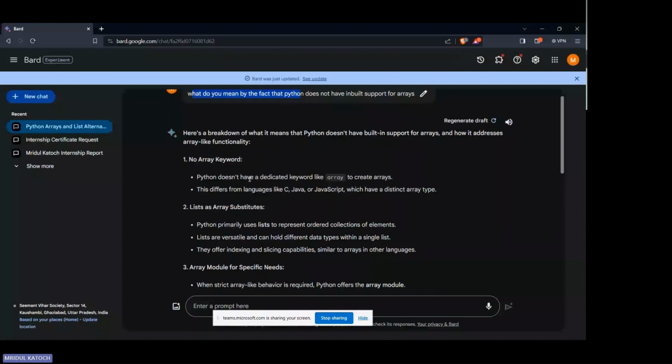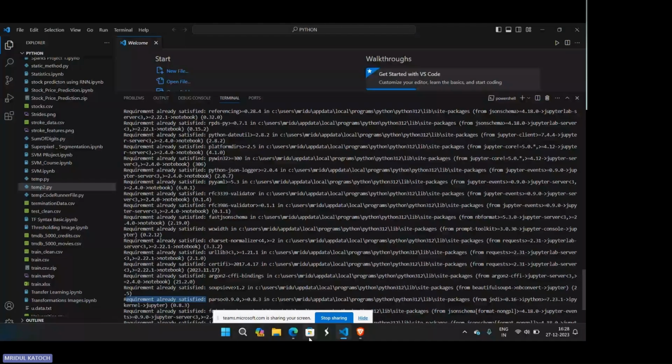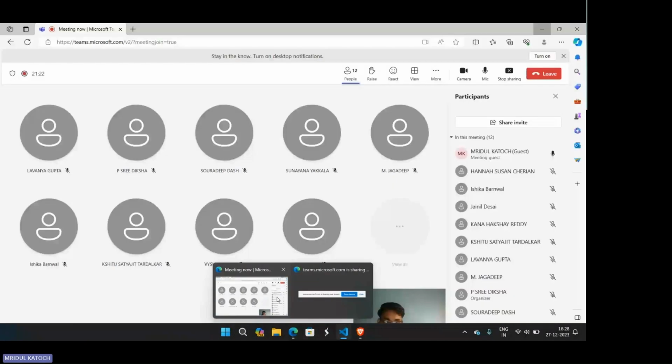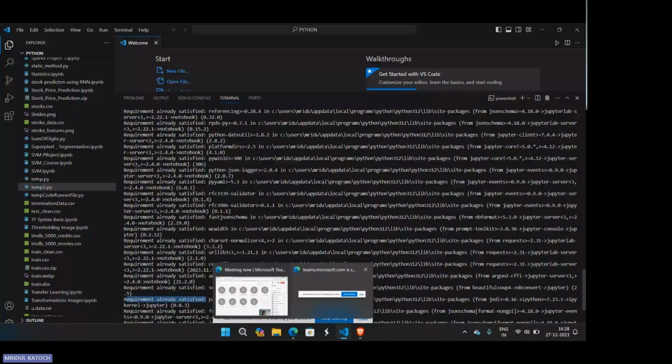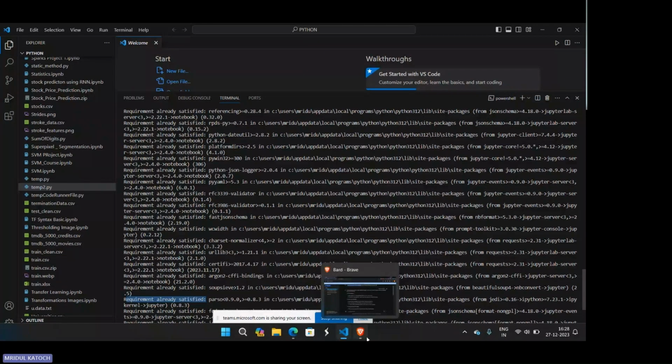If you have used Java or C++, you write int and then the brackets for the array declaration. If you wrote int brackets, you can store only int, but that is not the case with Python. Python is a very dynamic language. It can store anything. You can write, okay, I'm storing an integer, also I'm storing a list, a string, and after that, I'm also storing a float. So it is like that.